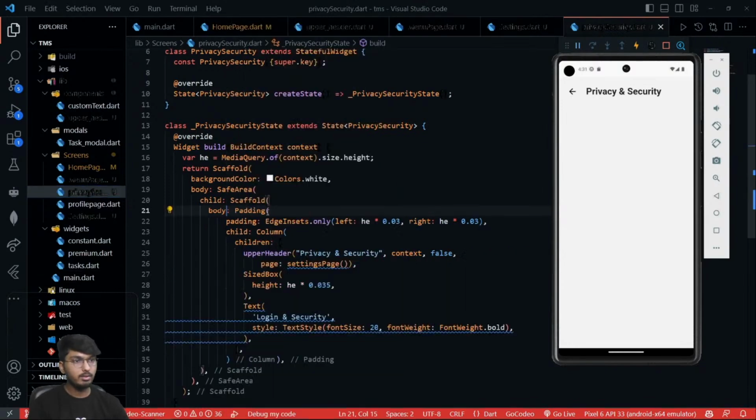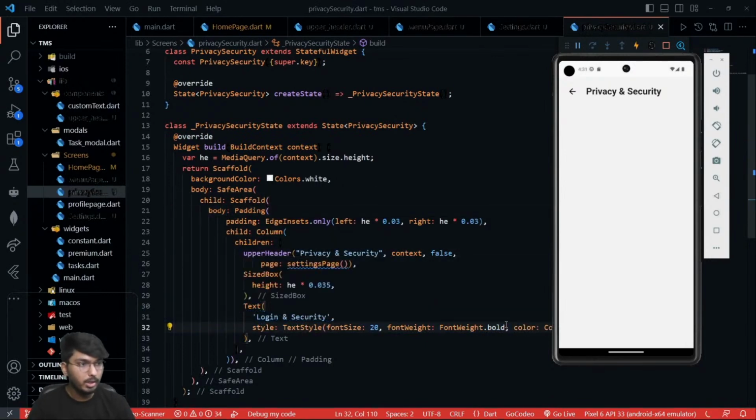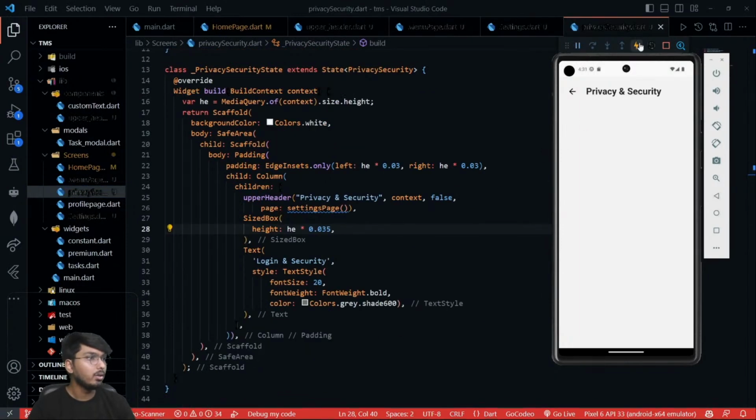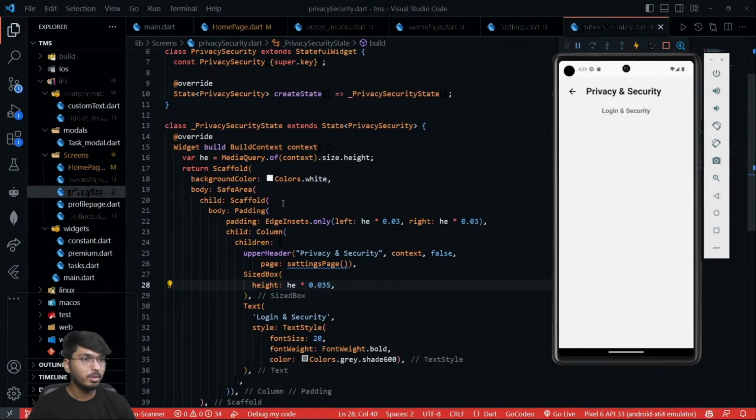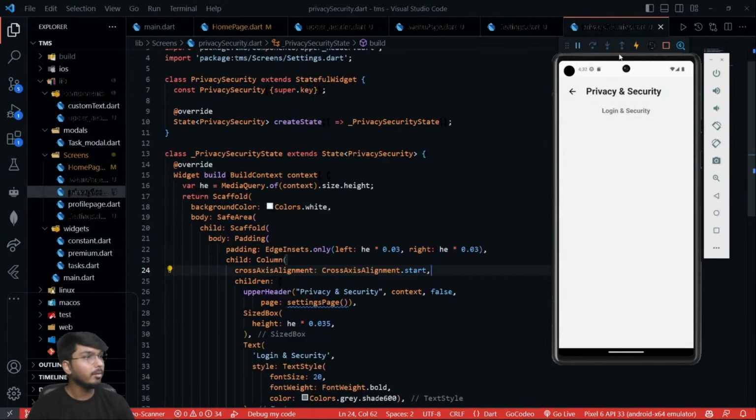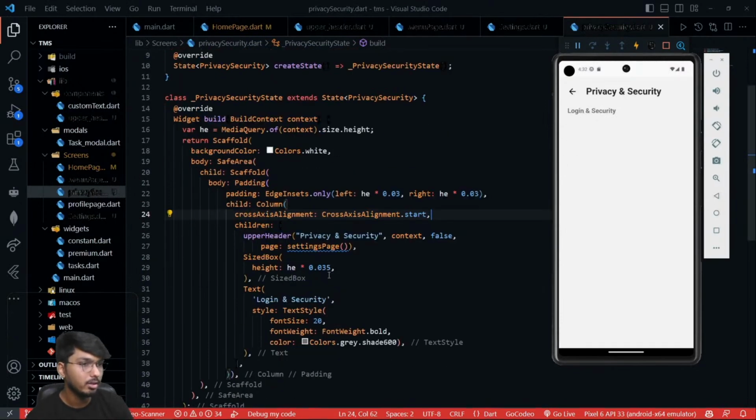Okay, and let's format it. Inside this login security, we are even going to specify the font size. Font should be bold and also the color. Let me check. Yeah, shade should be 600. That is fine. I'll hot reload. So you can see that we are getting it in the center. So in the column, I'll write cross axis alignment dot start. So now it will be showing up here, right? Yeah.